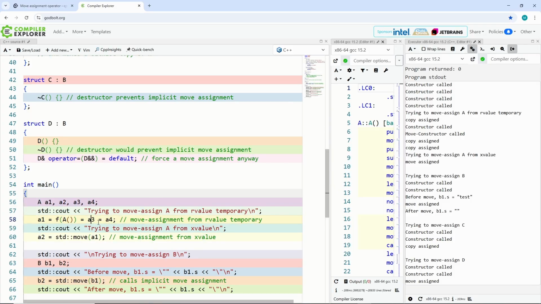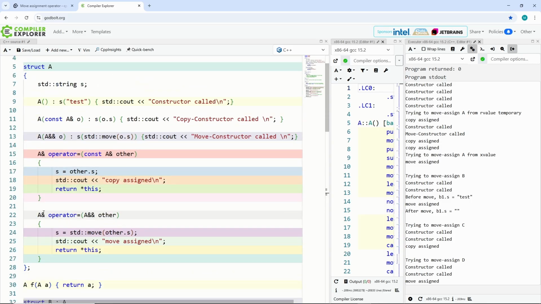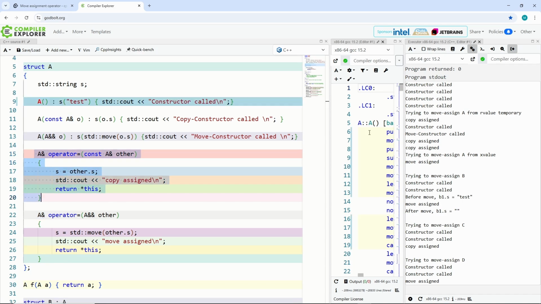Okay, let's start here with the first group, which is this one here. And we have here two L values because A4 and A3 are already created. And we're trying to assign A4 to A3. And this one will call the copy assignment operator, because this one is an L value and an L value can't bind to the move assignment operator, so the copy one has to be called here. And we can see this also here on the side, the copy assignment operator is called.